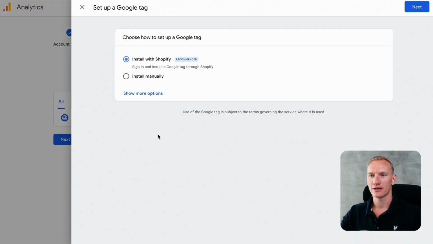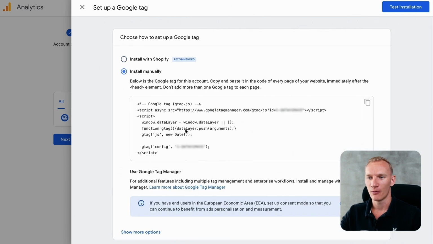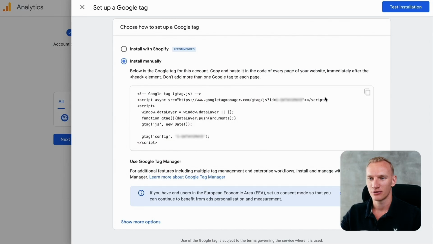All right, so now it gives us the opportunity to install it automatically with Shopify or install manually. I would always suggest to do it manually. As I said, the loading speed can decrease if you have multiple apps in your Shopify store. So just make sure to install manually. I will show you exactly how.